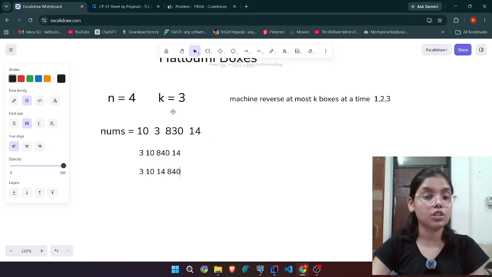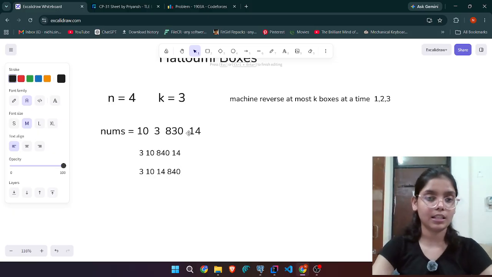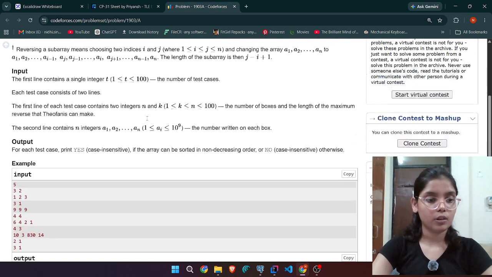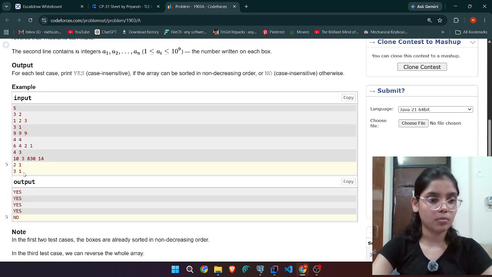But you just have to make sure you can sort by reversing at most k boxes. The problem requirement is this only. Let's take another example to understand this problem more carefully. So let's take this example.